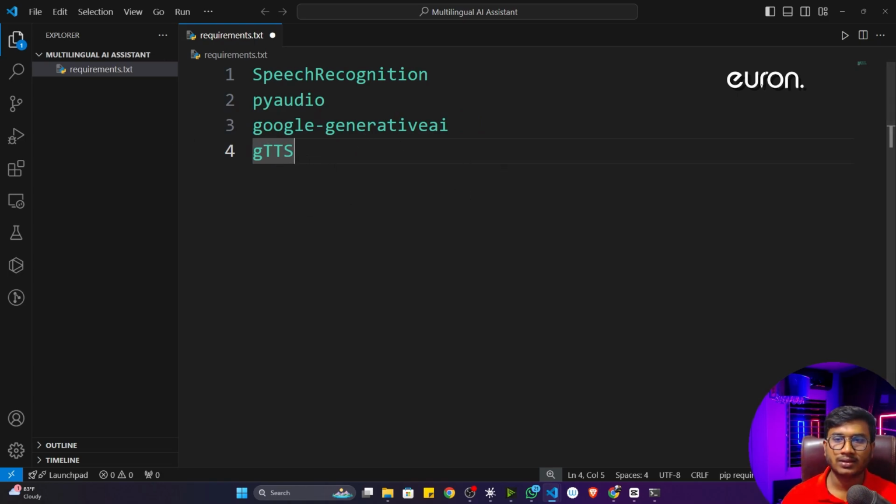That's why I'm going to use this one. Then I need another package called pipwin. So if you want to use this particular gTTS, you also need to install pipwin. Then the last package I need is Streamlit. Now you can ask me what is Streamlit.